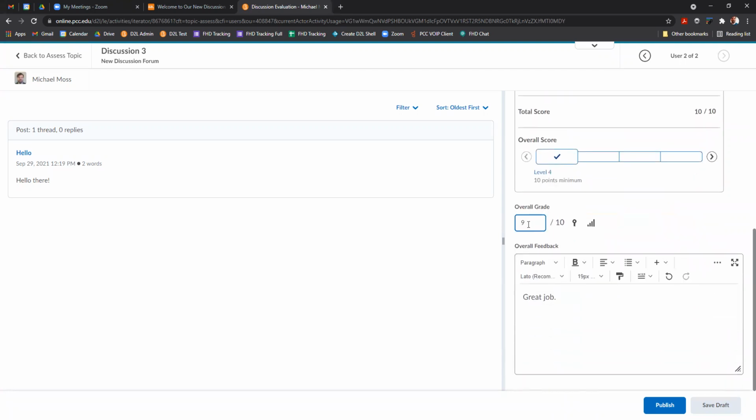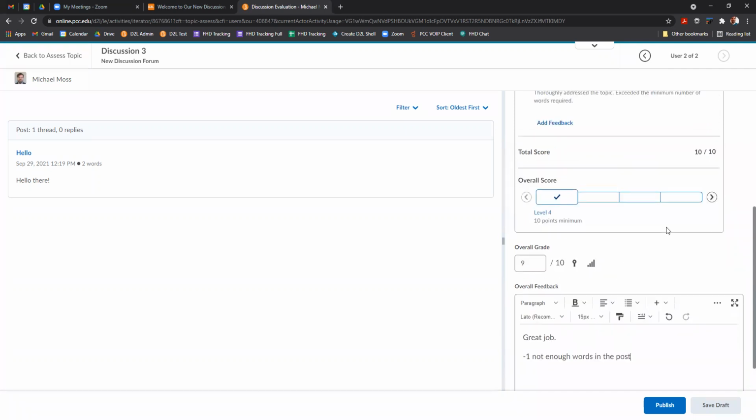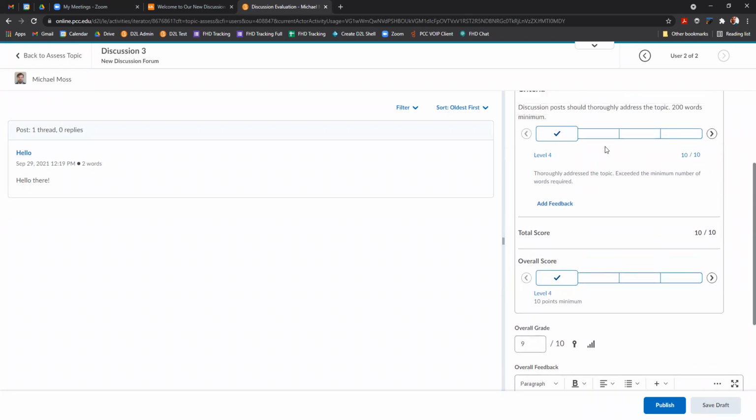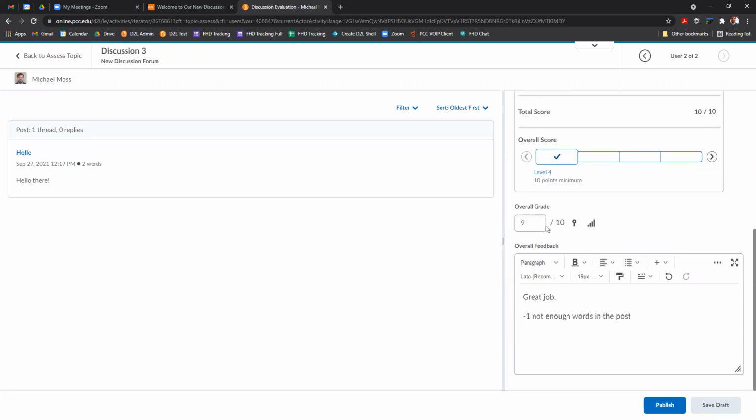So you might want to explain to the students, like, -1 point, not enough words. Something like that, just so that they understand why there would be a difference between the rubric and the overall grade. Although I do recommend, if you are going to do that, make sure your rubric is thorough enough that it would address all scenarios where the grade would match the rubric, preferably. You can save a draft. So if you're not done reading through their posts and grading, you can type in some notes and then save the draft so that you don't lose your place.